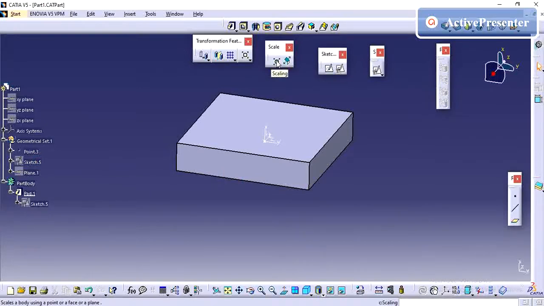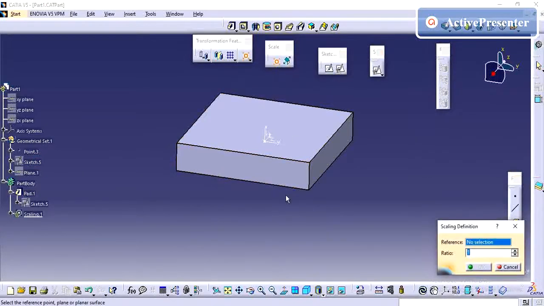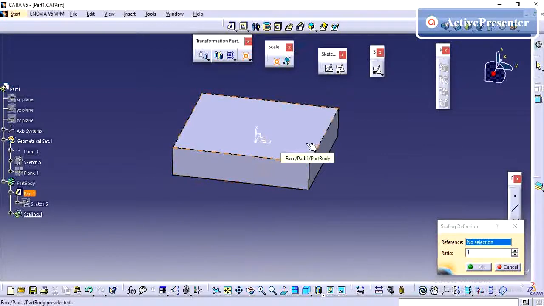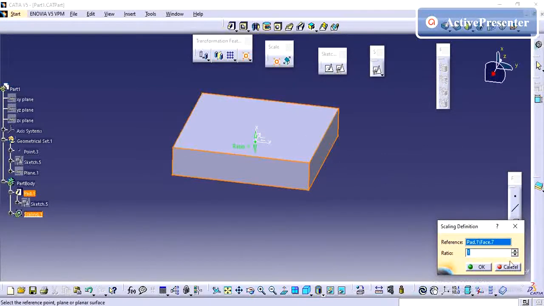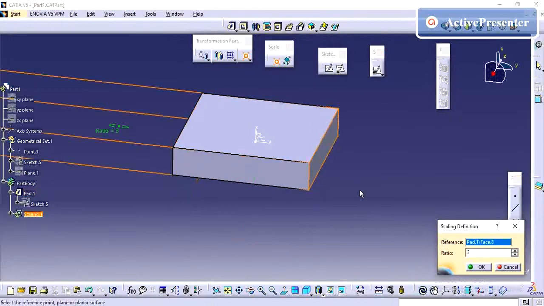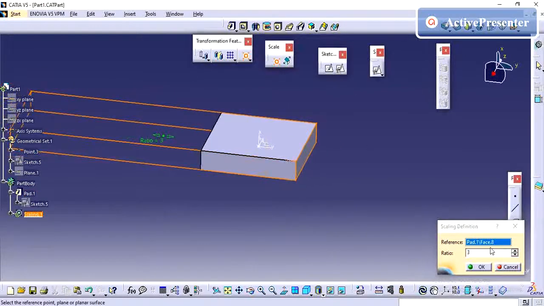Once I click scaling, if I select this face and increase the ratio, you can see my part is increasing only in the bottom region. If I select this face and give a ratio, it increases in that direction.